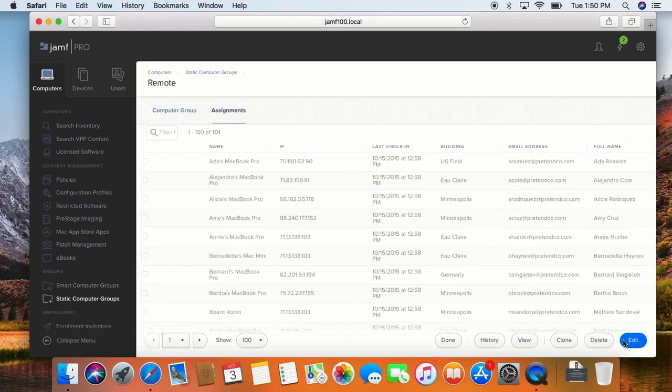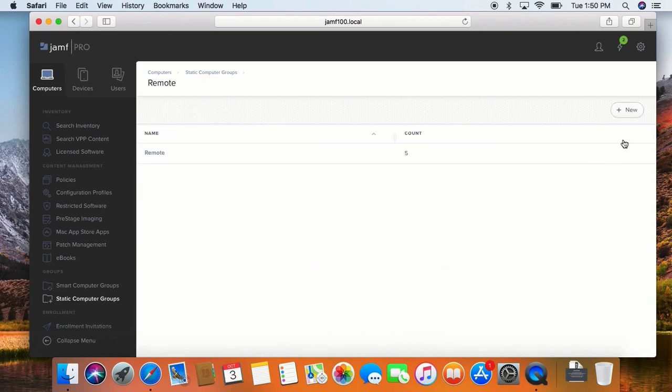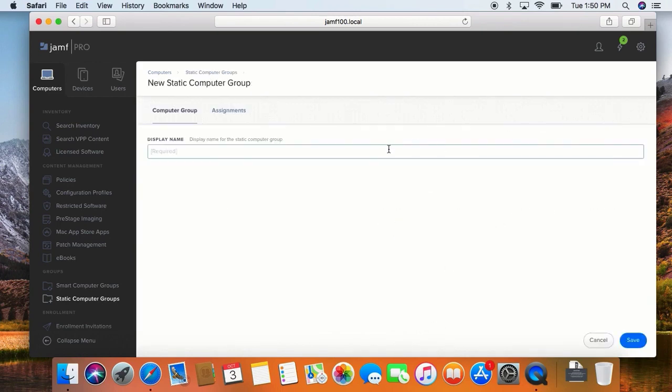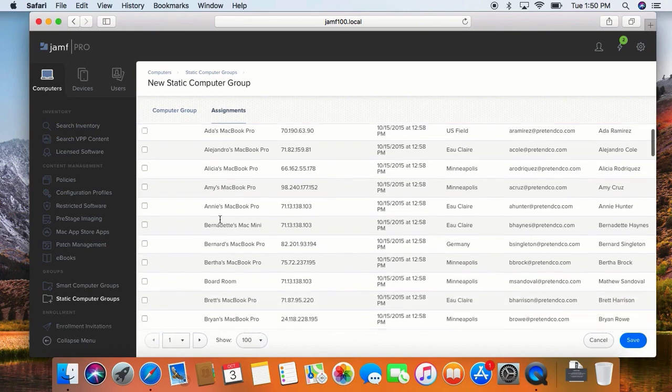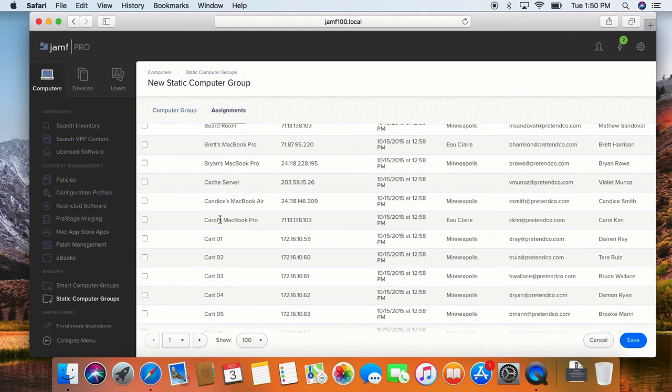Let's go ahead and create another static group. We'll click Done here and click the New button. And I'm going to call this one Carts. I'm calling this group Carts because in my database I have a few computers with a cart prefix. And maybe down the road I want to scope apps or configuration profiles just to those computers that are serving as carts.